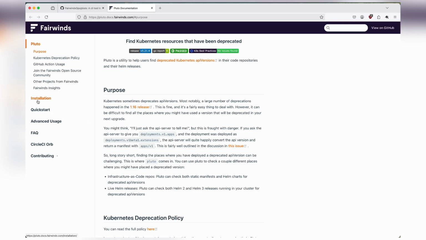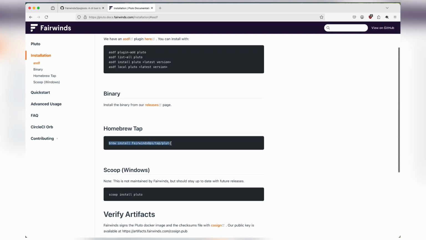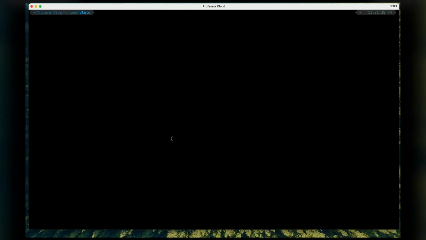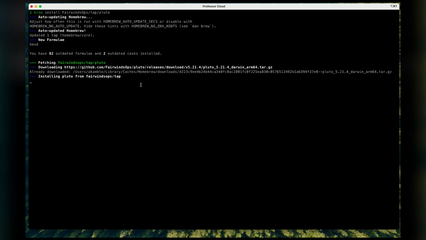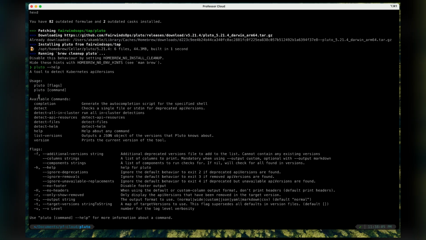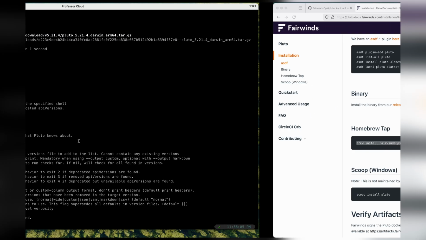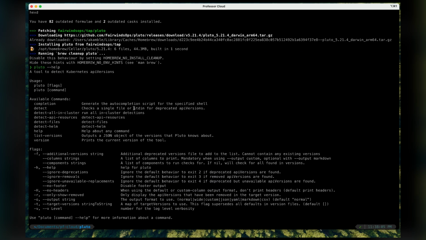So let's see the installation for this. Since we are using Mac, we'll be using this command to install it. We'll wait until the installation is done, then we'll verify. The tool is installed. Once the tool is installed, we can identify deprecations by various commands.